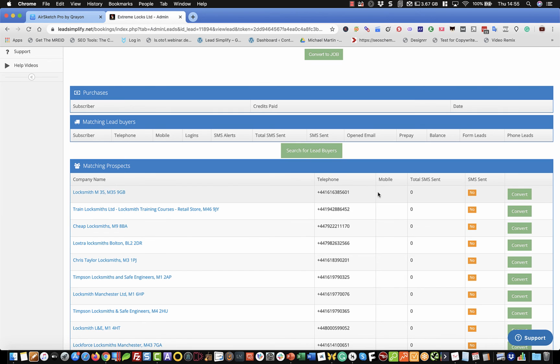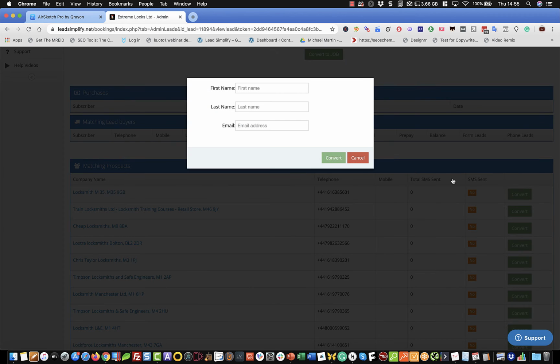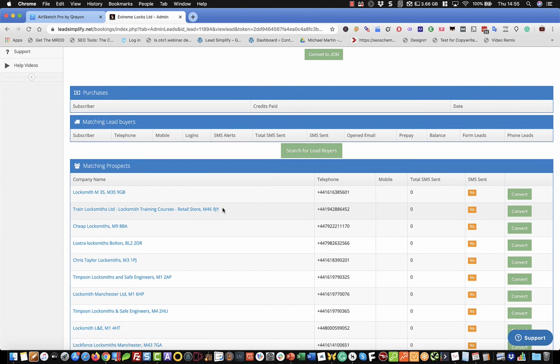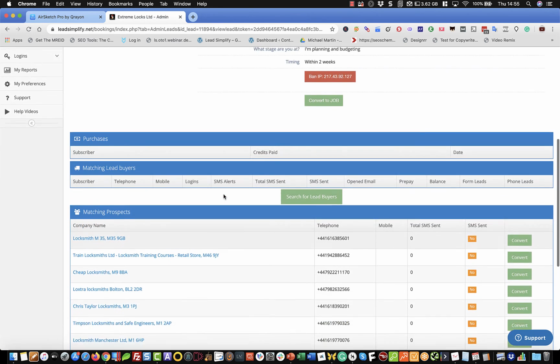Alternatively, if you make the phone call and you want to convert them to a lead buyer or a rank and rent customer, you only need their name, first name, last name, and email address. And what this will do is it'll take their postcode or zip code, if you're in the States, and it will set them up with a 10-mile radius of where they're based. Okay, 10-mile radius to start with. If you want to increase that, you can do that inside the system.